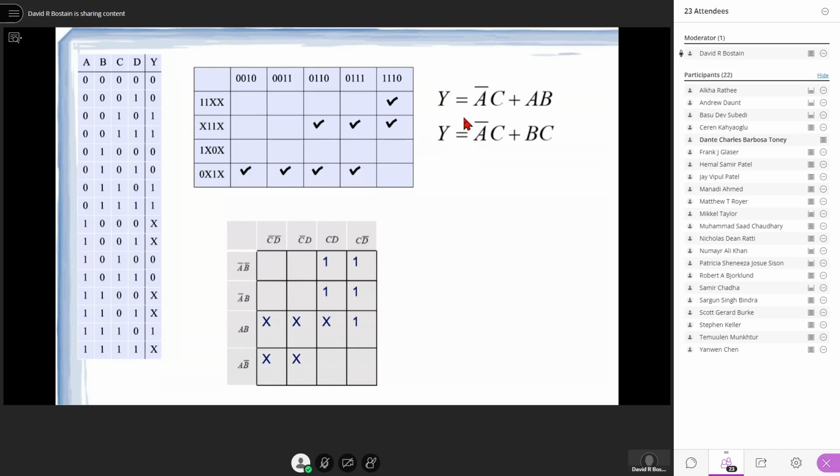So our answers are either y is equal to not AC or AB, or y is equal to not AC or BC. So let's look at that down here in the truth table. Not AC is this guy down here. Where does he live in the table? Not A, C. So it's these four right here. The only way to cover those four is to draw a circle around them.